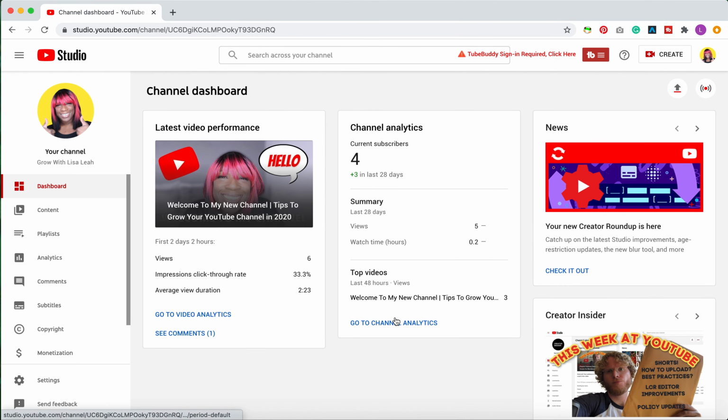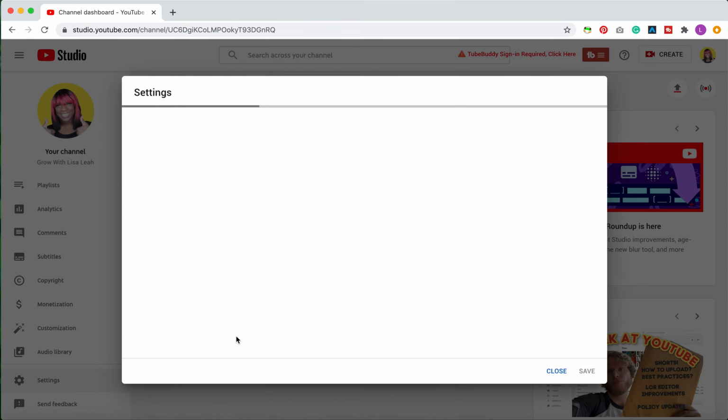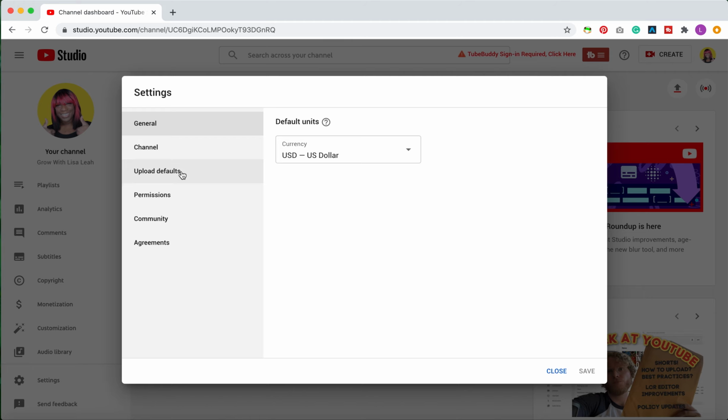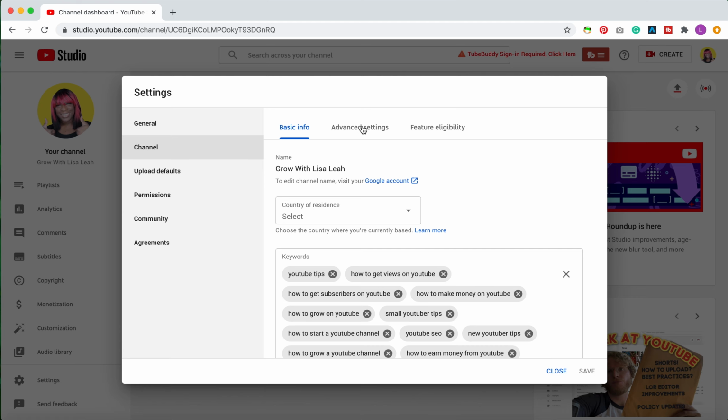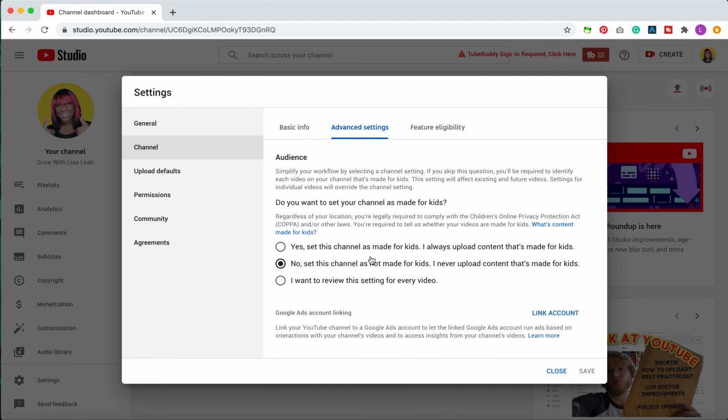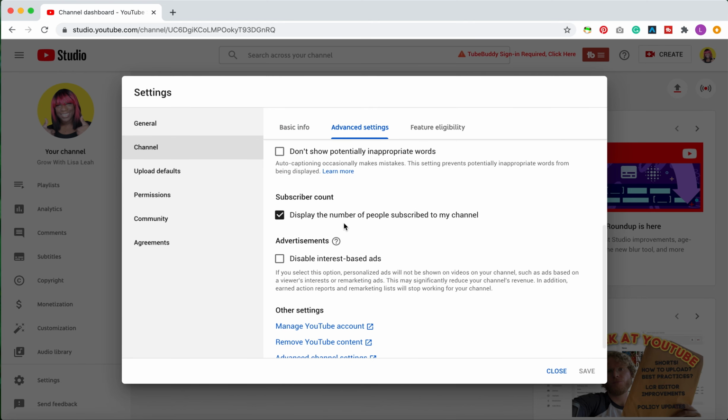This is going to take you to your YouTube Studio homepage, and from there you can select settings. In the left hand menu, it's at the bottom of all the options. Once you click on settings, you'll be brought to another menu and you should choose channel, and from there you should choose advanced settings from the tabs at the top of the page.